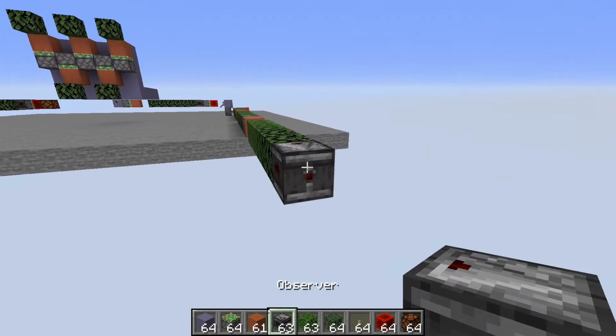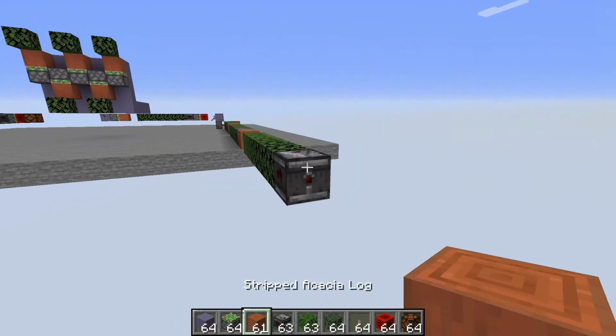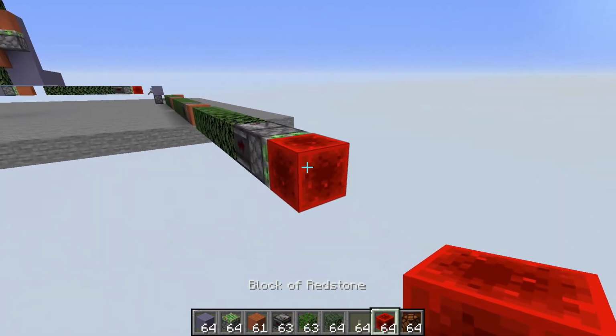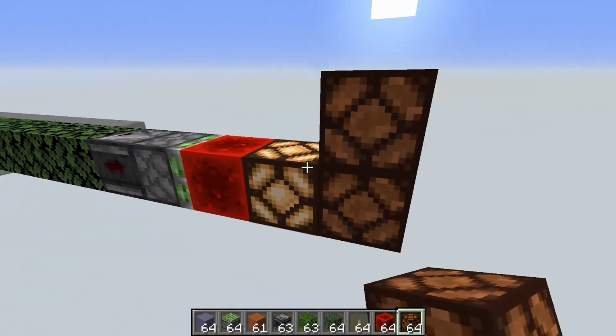We put in our observer and say we want to end it here. We just toss on our sticky piston. This time we use a redstone block, and it goes to whatever we want to power.